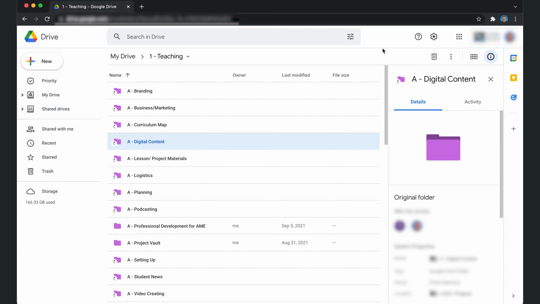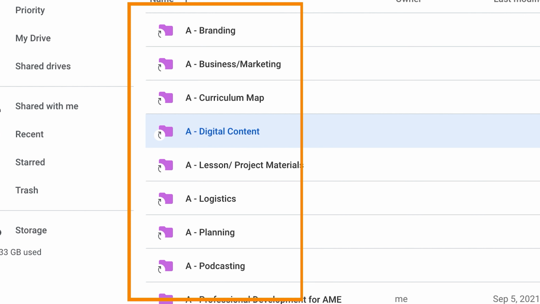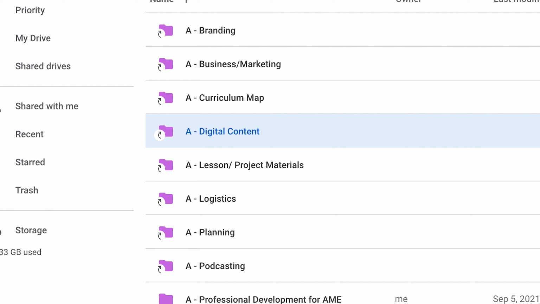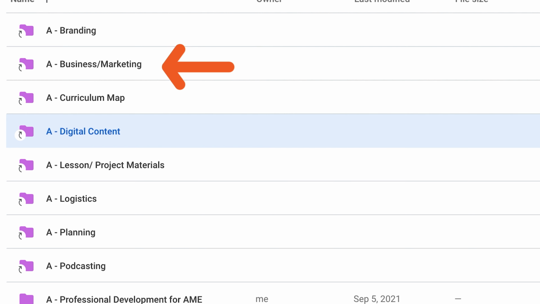So to get started, I'm going to go ahead and use my Arts, Media, and Entertainment class. Here we see the A, and we see a bunch of folders with A. That is that elective class I teach. And I have branding, business marketing, curriculum map, and so on. This helps me out where if I want to do, let's say, something that has to do with business and marketing, content strategies, I know I can just go straight to that folder.